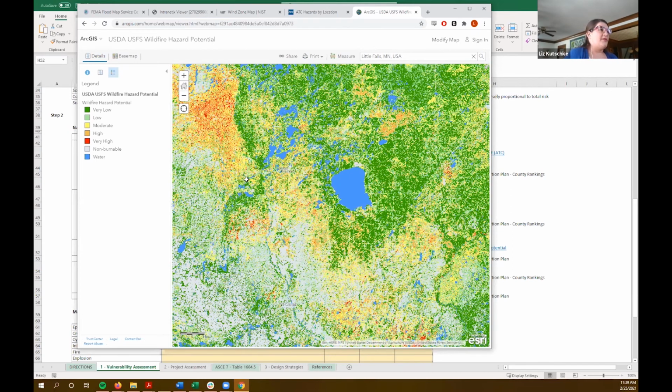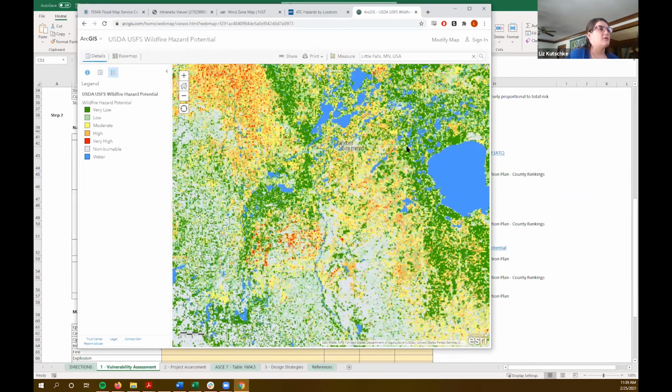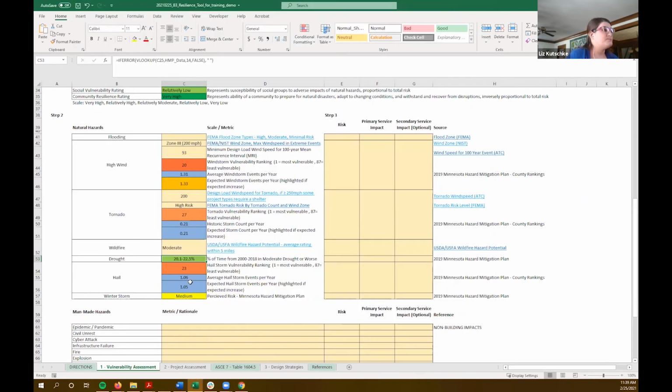So I think for this site, I am going to go with a moderate risk based on the amount of yellow that was on that map. But that is tempered a bit by our drought rating here, which again comes from that Minnesota Hazard Mitigation Plan. It's the percent of time that was in a moderate or worse drought between 2000 and 2018. And there are 5 levels here. This is the second best rating, I guess. So drought is not much of a concern here, which kind of makes sense, I think, based on the river location and other things we've seen on the maps so far.